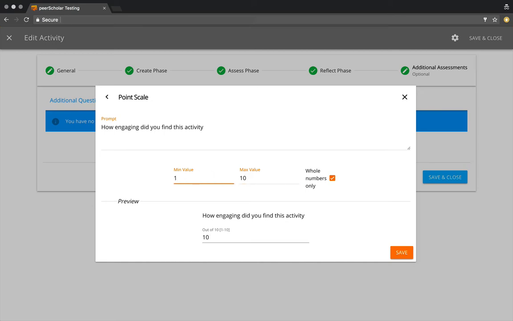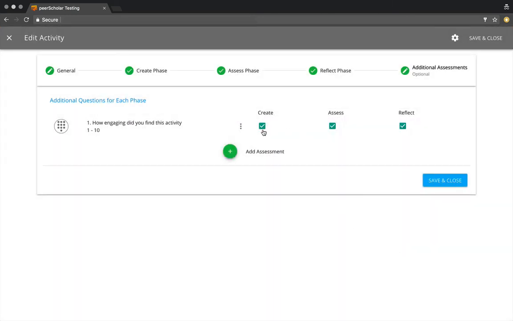This would be now more for you. Right after students compose something or do something, you could say, well, did you enjoy that? Did you find it engaging? So when you have a question like this, you can decide, do I want to ask that after they finish the create, after the assess, after the reflect, and you can do any combination. So these are questions that you can use for your own sake to gain a little bit more insight into what students are thinking about the work you're asking them to do. You can also use it to collect research data if you want to do a more formal analysis of things. So that's available to you, but this is completely optional. You don't have to do it.